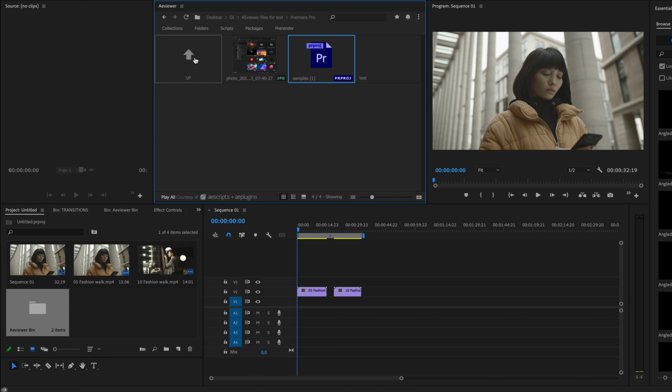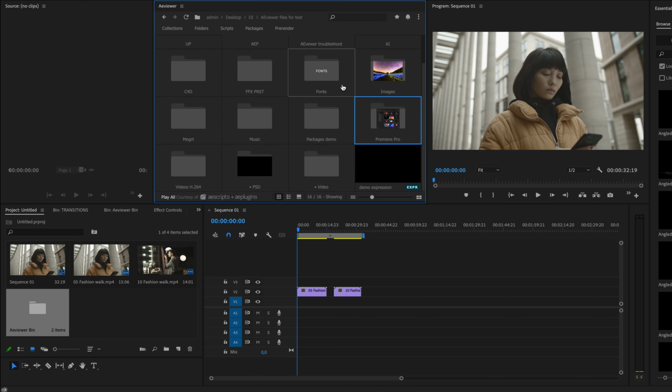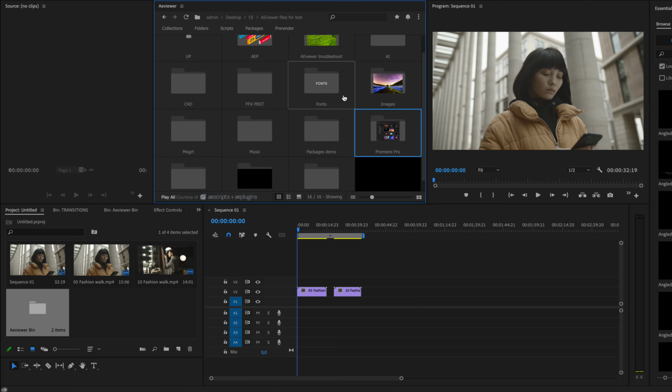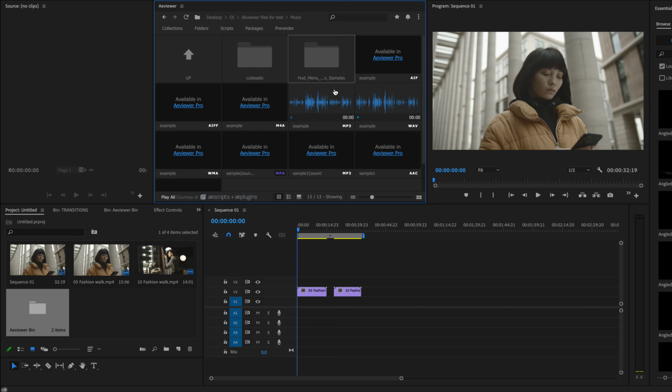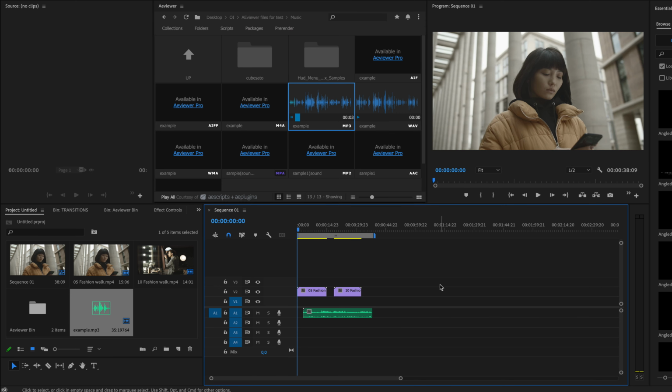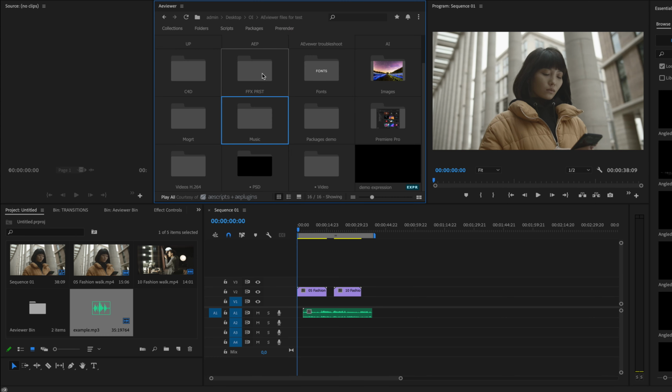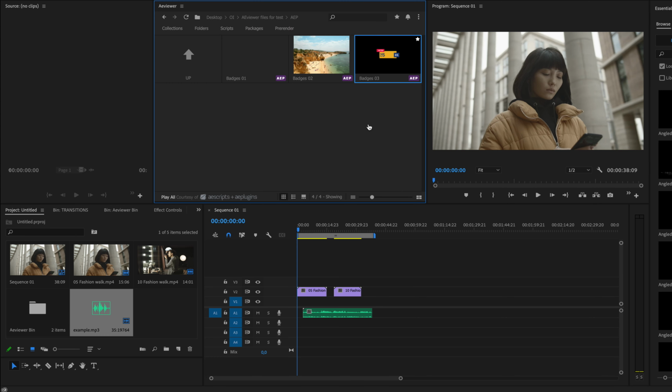Or you can also preview all audio files and import those audio files to Premiere Pro as well, like this MP3 format. And also you can import After Effects compositions and projects and drag and drop those to the timeline as well.